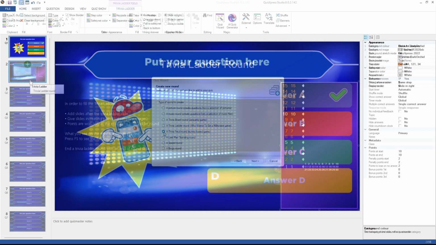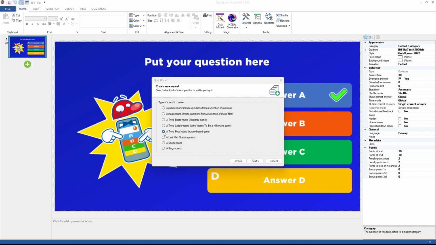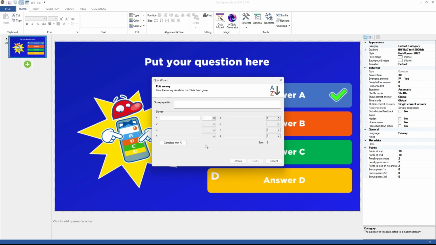A Trivia Feud round. This survey-based game is very much like Family Feud. After setting the slide type to Trivia Feud, the survey editor pops up, where you can enter the survey question and the survey answers with their corresponding percentages.